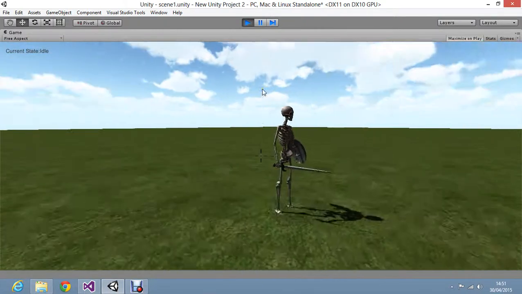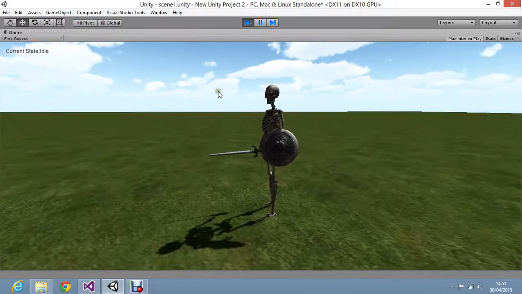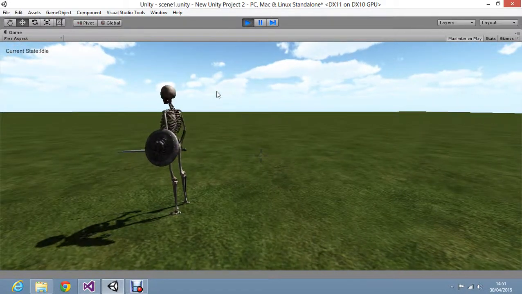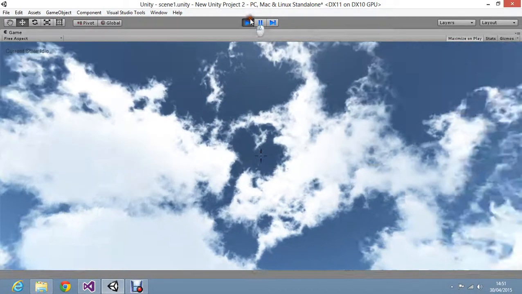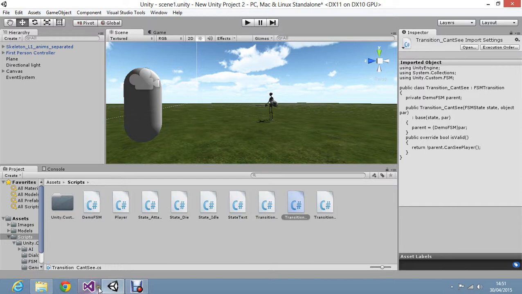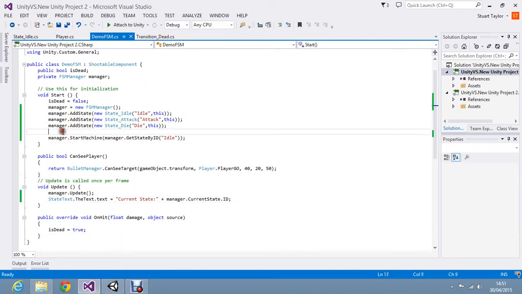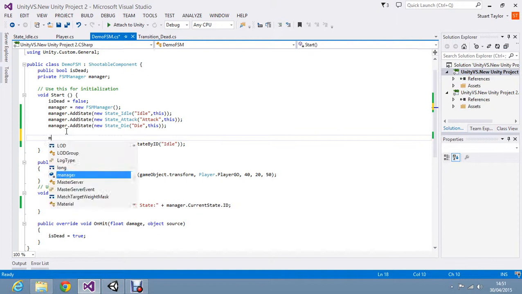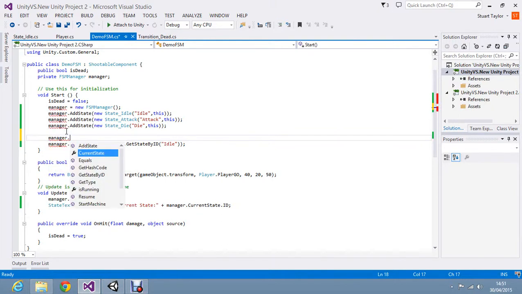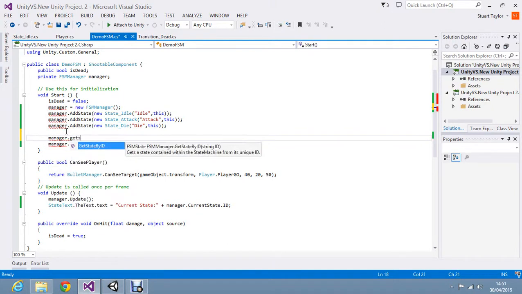Right, so we now need to give access to the transitions to allow him to change between one state and another. So if we go back to our demo FSM and we say manager get state by ID, and we'll get the idle state.